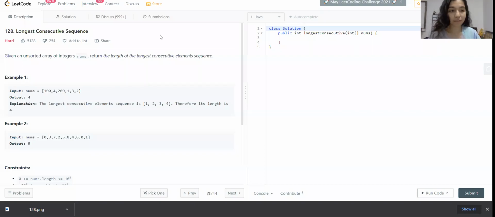Hi guys, today we are solving this problem called longest consecutive sequence. This is a hard problem and it has been asked in a lot of interviews by Amazon, Google and other firms. So let's read the problem statement. Given an unsorted array of integers nums, return the length of longest consecutive element sequence.